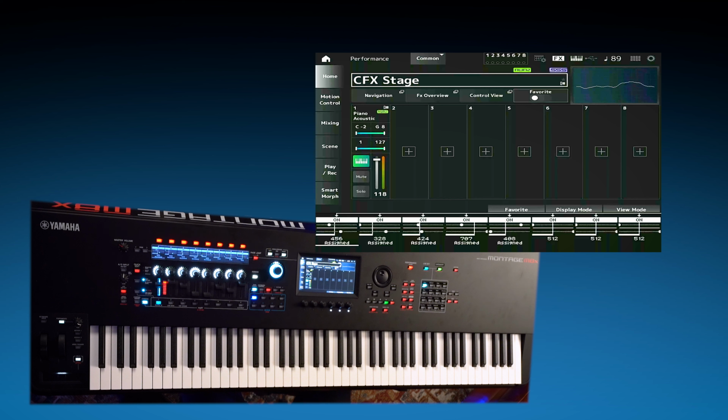Now there's not a lot of difference between splitting and layering. Layering is combining 2 sounds where they both play simultaneously, whereas a split is where both sounds are playing, but they each have their own discrete area across the keyboard. So right now we have a piano across the entire keyboard.